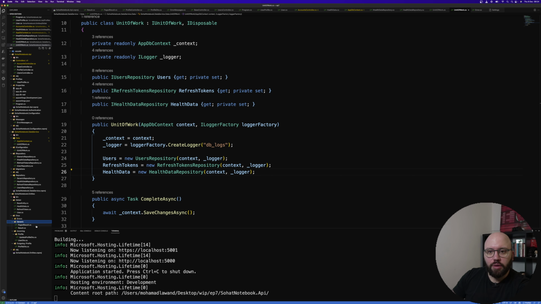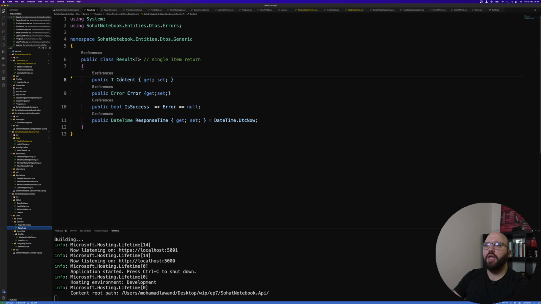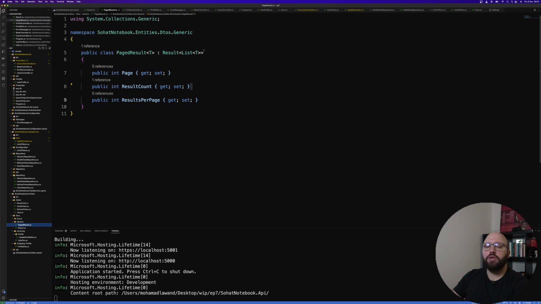Yeah, inside our DTOs, and we have a generic, and then there we have added them inside the result. So we have created the first one for a single item of type T, which makes it generic, so we can pass any type of return that we want to it. And similarly, we have created one for the page result, so we inherited from the result class that we created earlier. We made it into a list of T, and then basically we built it from there.